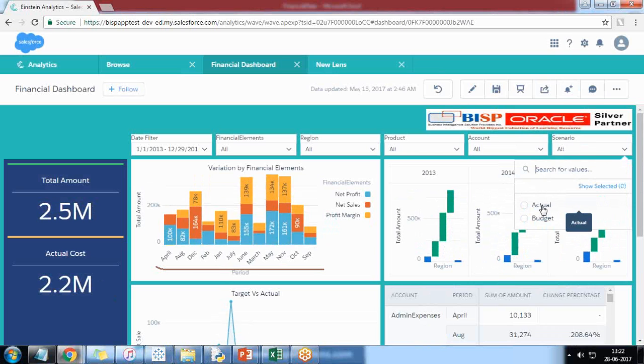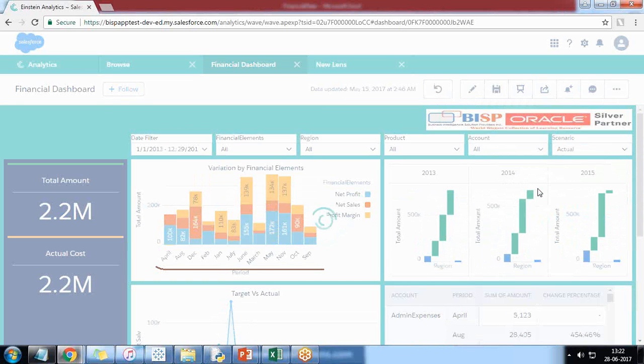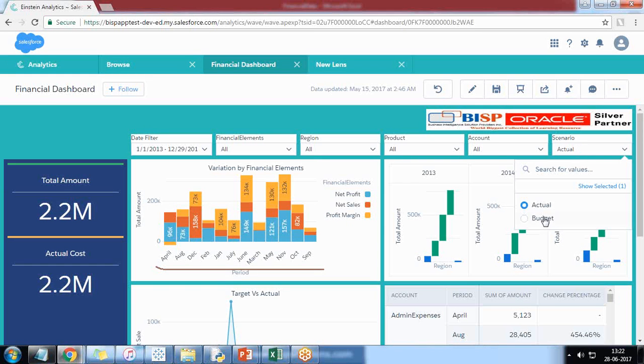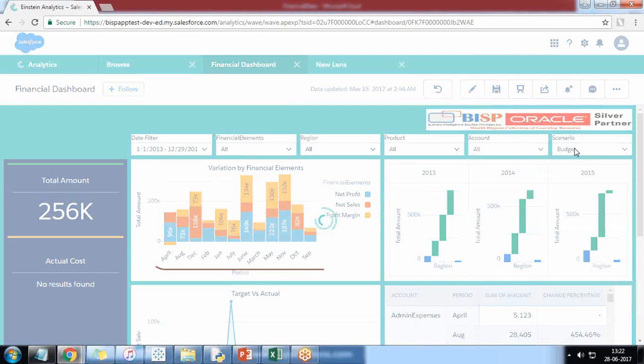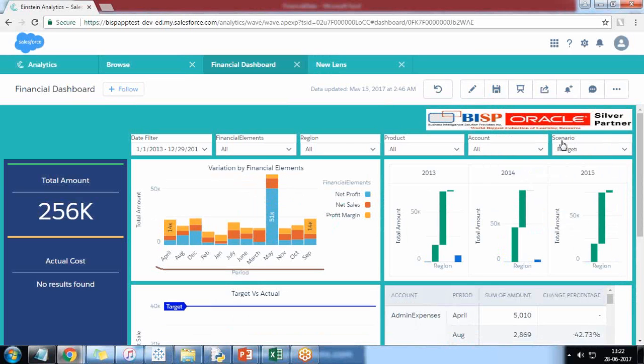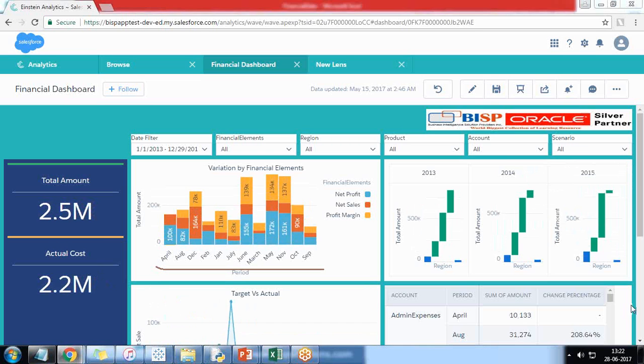Then we have scenarios like actual, where I want to see the actual cost or budgeted cost. So this is the actual. In the same manner, we can filter it based on budget as well, so that would be the budgeted cost. As you can see, when I filter for budgeted, the actual cost is not rendering, because this would be displaying only the actual cost. So this numeric field will not be able to display any of the data, because it is showing only the budgeted one.